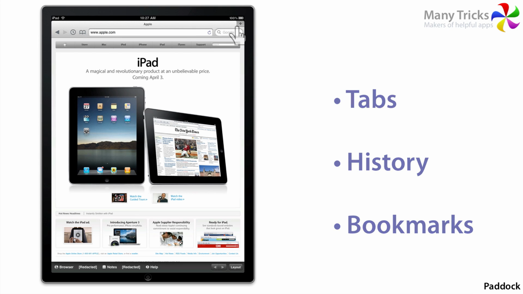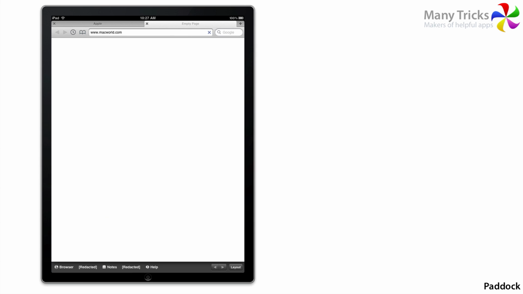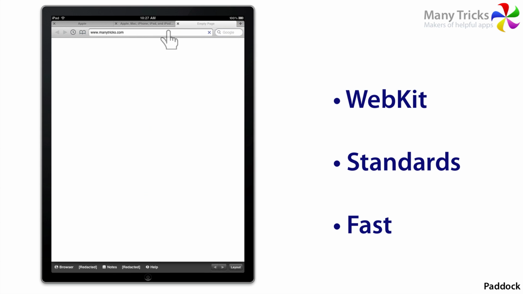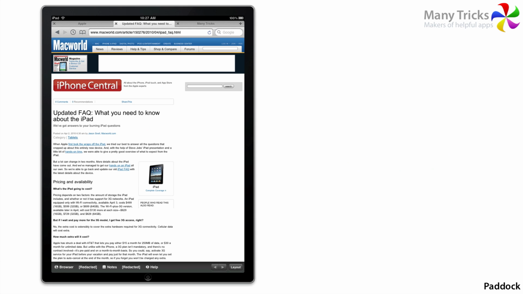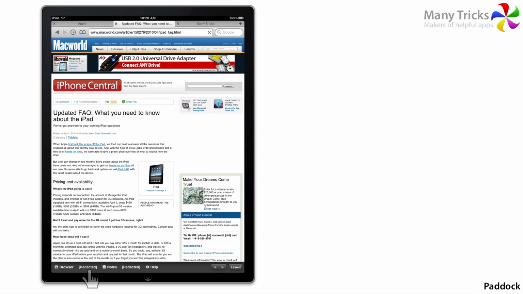It has tabs and history and bookmarks, and I can go ahead and open new tabs, and it's built on WebKit, which means it has great standard support, and it's very fast, as you can see. And we'll go ahead and open an article now because I'm going to show you another aspect of Paddock.